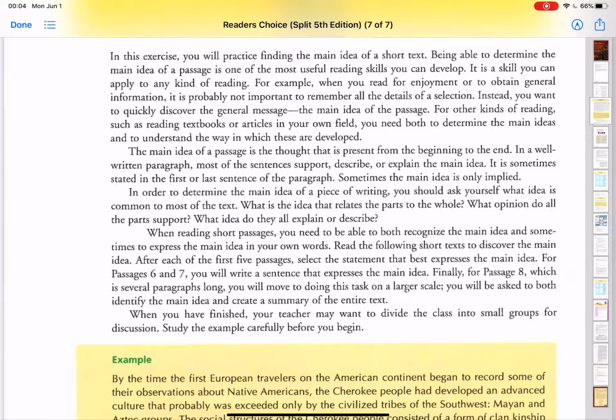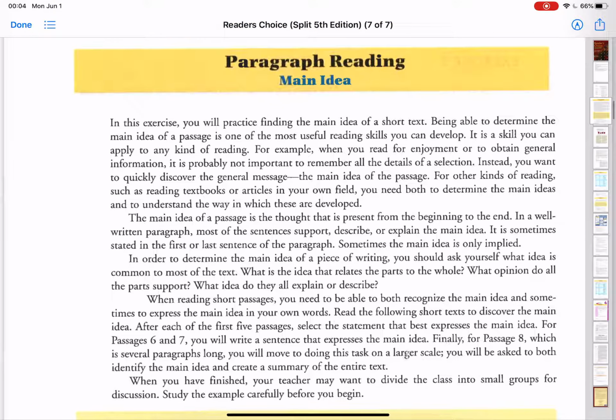Okay, in this short lecture, we're going to talk a little bit about how to find the main idea of a passage. We're going to practice with short texts, but you should be able to do this with longer texts as well. Being able to determine the main idea of a passage is a really important skill that you need to have, and it can apply to any kind of reading.